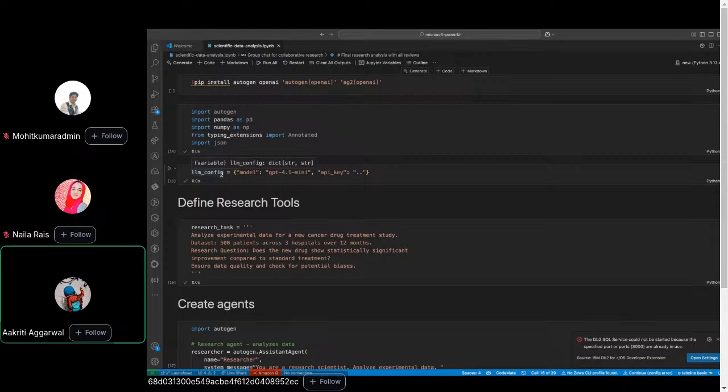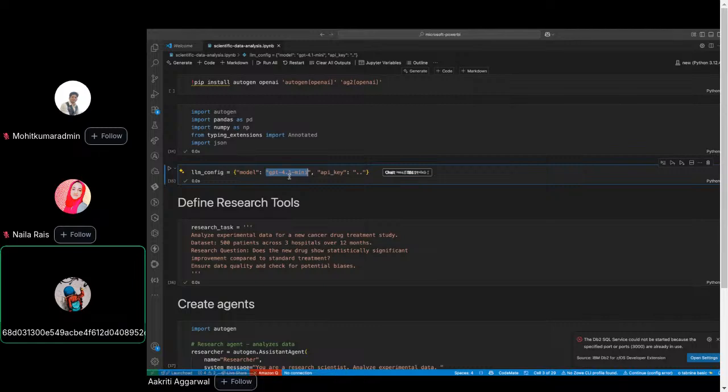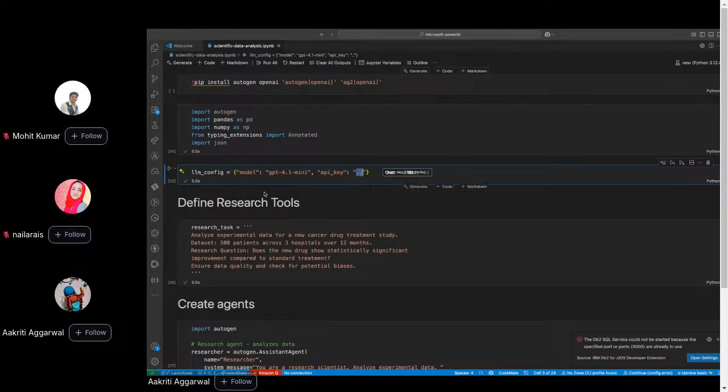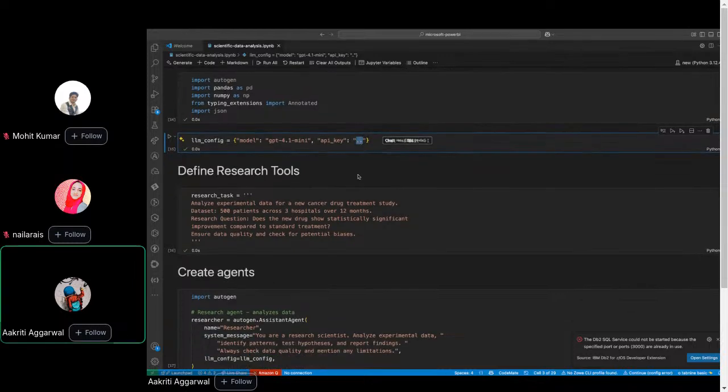Then we have the LLM configuration. Basically, I'm using the model GPT 4.1 mini. You can use any model, maybe GPT 4 Turbo, or even models other than OpenAI, you can use other LLM models as well. Here you provide the API key and just get started with this.